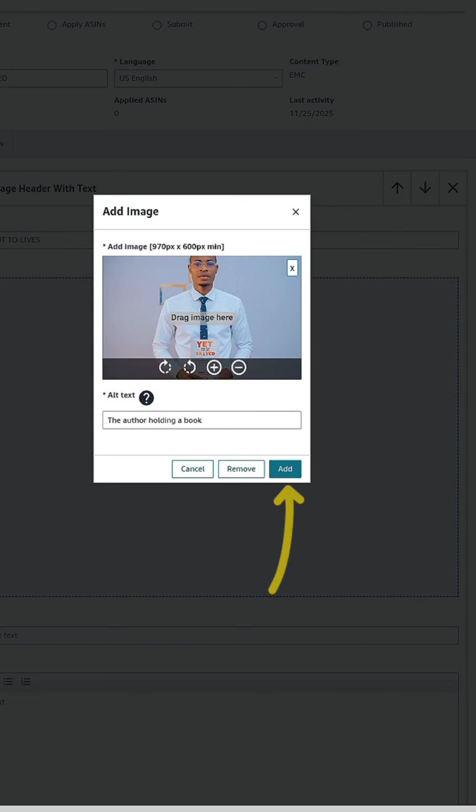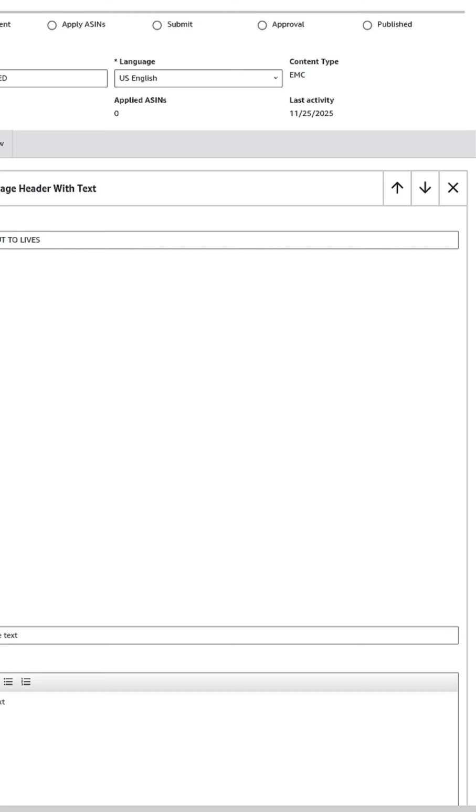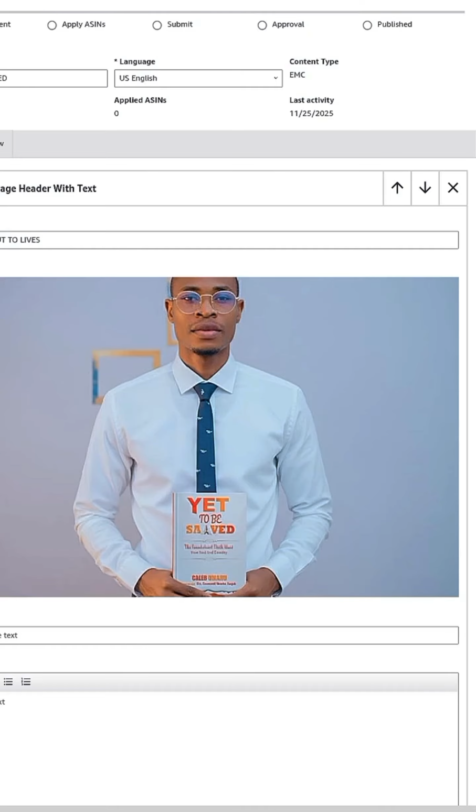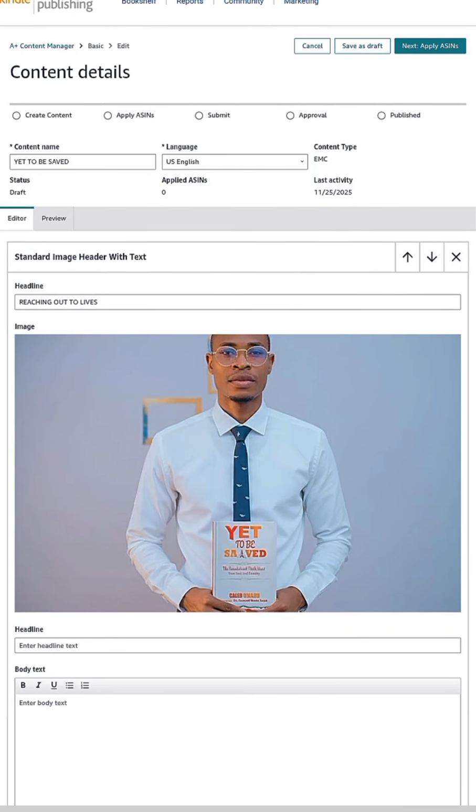So you can see the images here. I'm now going to click add image. So you can see now my image is here. Fine. So you can now see how the image is looking. So this is my headline, reaching out to lives.